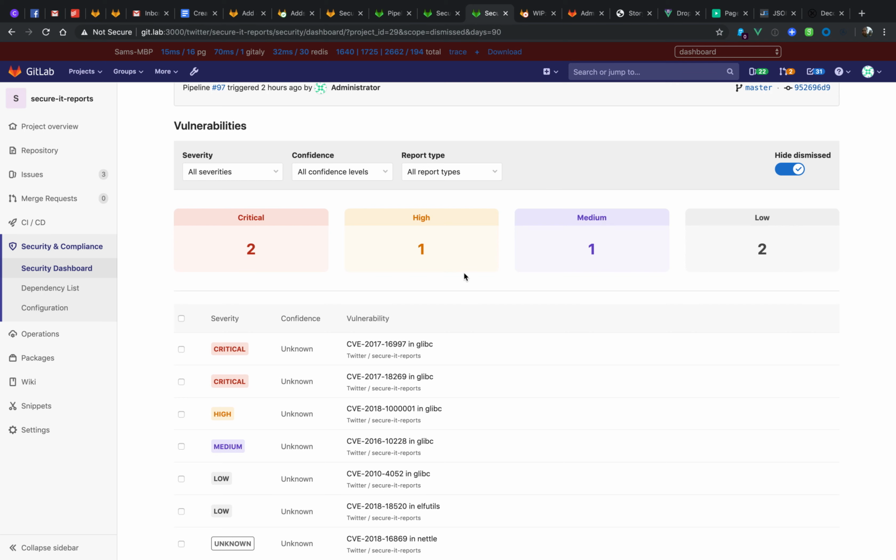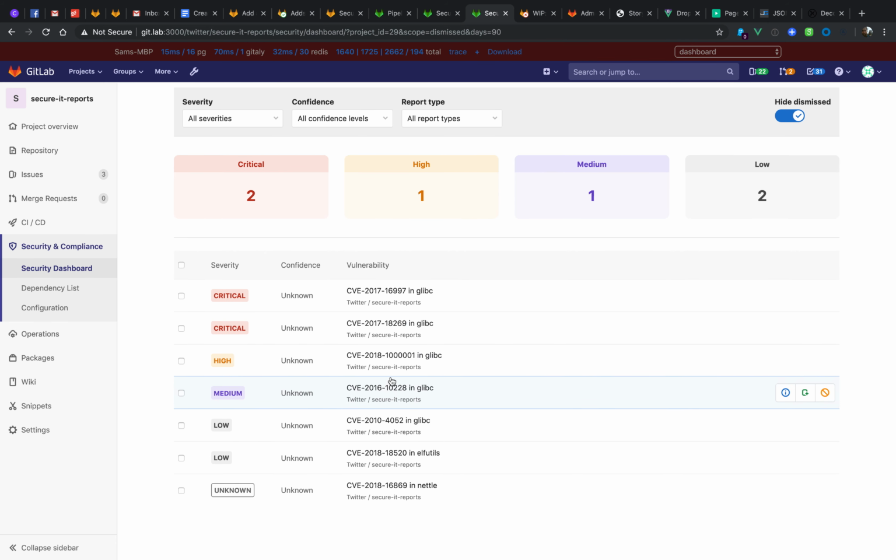Okay, so quick overview of the new multiple select feature we have for the security dashboard. What this lets you do is dismiss multiple vulnerabilities at a time. This solves the problem of, say you had a lot of false positives, like we do with container scanning at the moment. You can just go in and dismiss a load of them all at once.